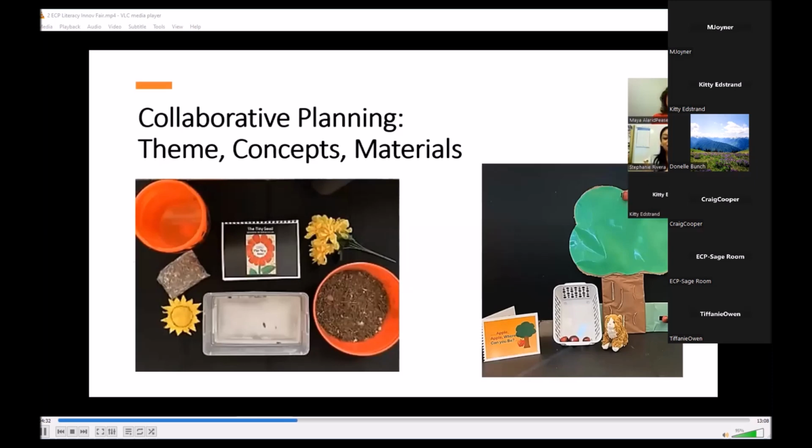So I found this great book online. Then I adapted it to meet the learning needs and concepts that the team and I had decided that we wanted to address. So I really collaborated closely with my SLP and my O&M for this one.